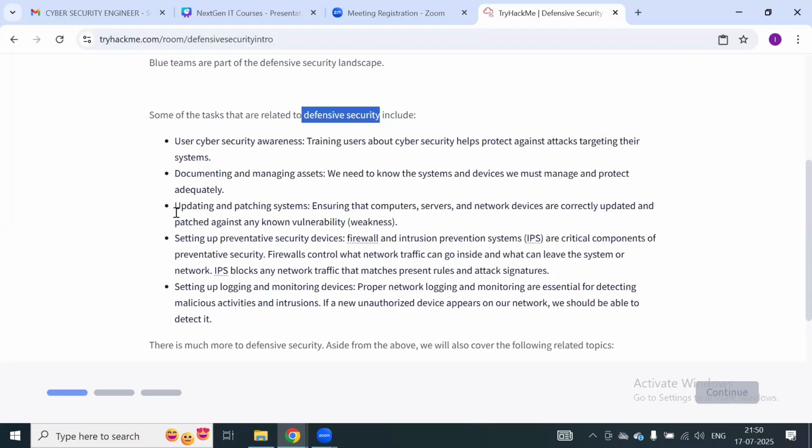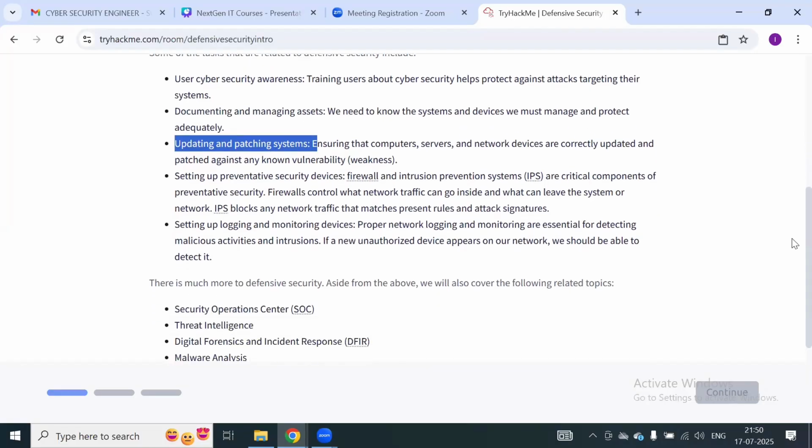Moving on, updating and patching, as we discussed, is part of security. If there is a zero-day attack, there is no patch available. There is virtual patching provided by different vendors, and we suggest it to the customers.